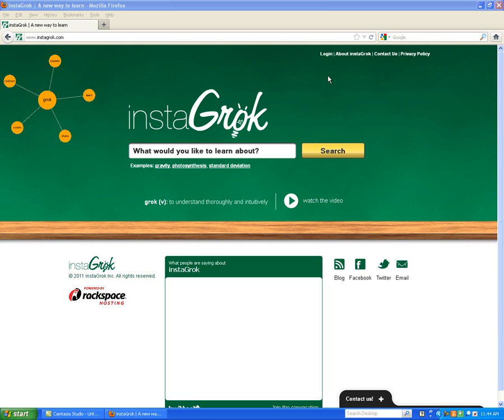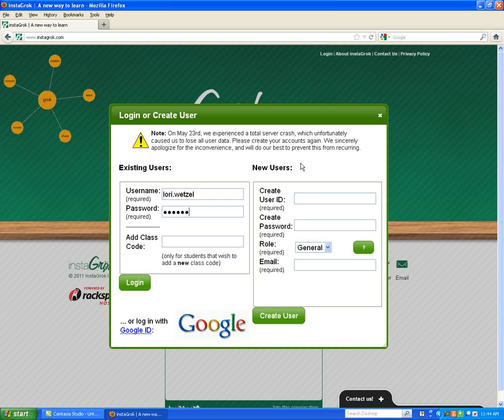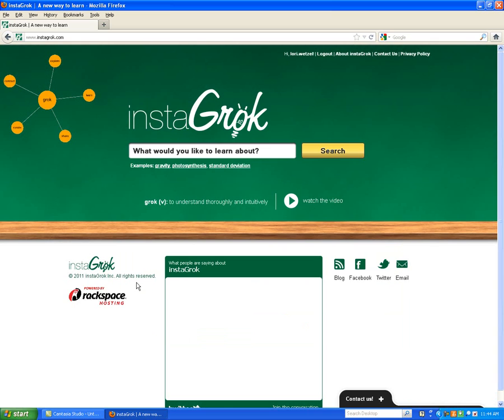The first thing I want to mention is that it does ask you to log in if you want. You don't have to. I did create a login, and students are more than welcome to create a login as well. And one nice feature is that as a teacher, you can actually create a class code. And that way you can monitor what your students are doing, and I'll show you how that works as soon as I'm logged in. So I'm going to go ahead and log in, and it's welcoming me by name, so I know it's ready to go.